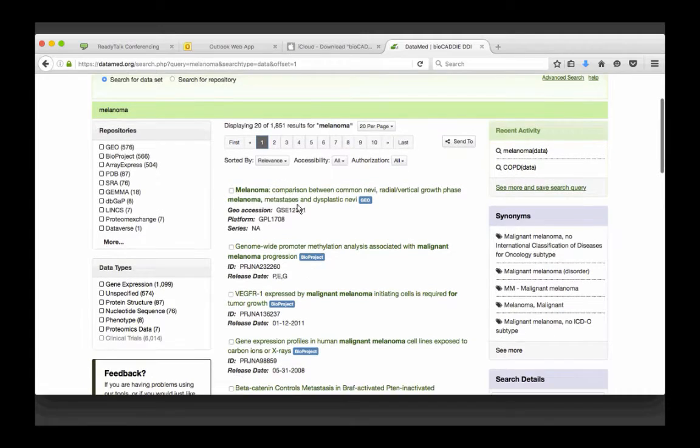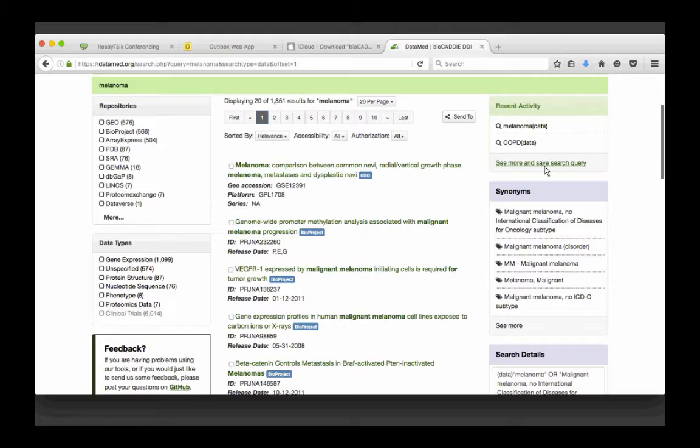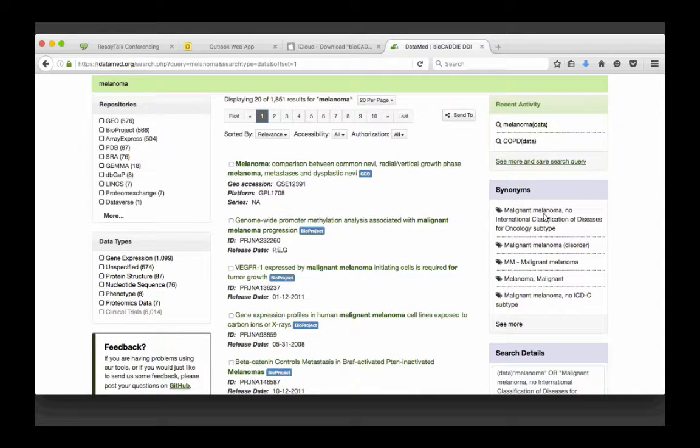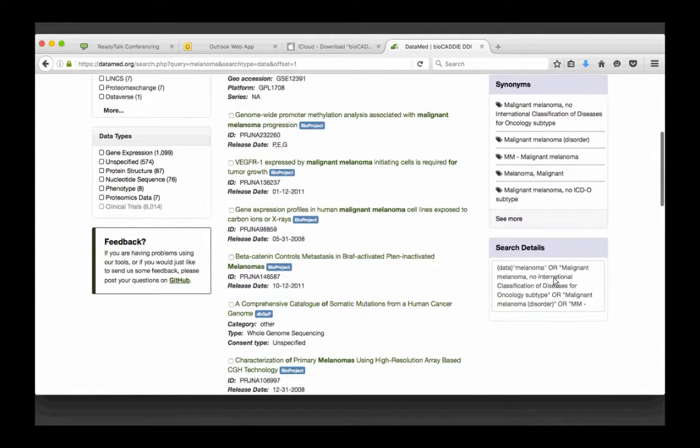And over here, you can also filter by accessibility. For example, if you only want datasets which are downloadable, you can filter over here. And you can also rank the data by relevance. On the right side here is the most recent activity, the terms you have searched recently. And this shows the synonyms based on our terminology. Like if you type melanoma, what are the synonyms we used in the search? And if you're even more interested in the search query, we provide the detailed search query which you can look into, to see what kind of synonyms have been added to this search query.